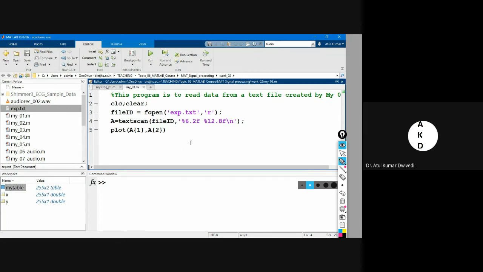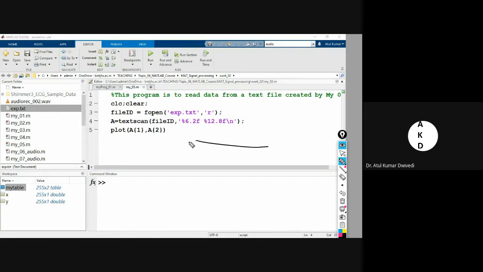Let me tell you, suppose a number is being read, then we are giving a space of 6. That means 6 places will be available for the number, and 2 of these places are for the decimal digits, and f refers to floating point. There are also double, float, character, and d for decimal, like that.